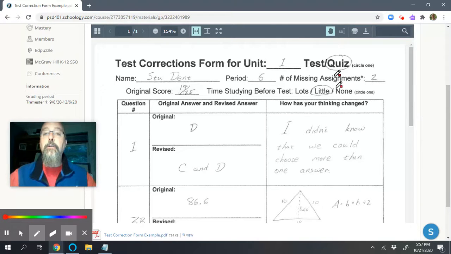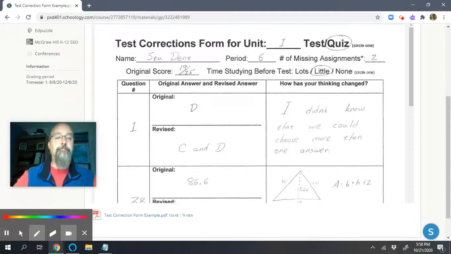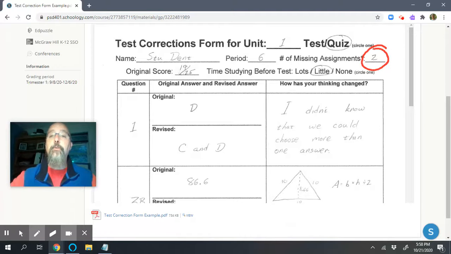First, you'll want to clearly identify which unit and whether it's a quiz or a test that you're filling this form out for. Clearly spell your first and last name and which period you're in. You'll also note that you need to have 3 or fewer missing assignments in order to actually do the quiz or test corrections. If you have more than 3, you should work on those first. You can do the quiz corrections later.